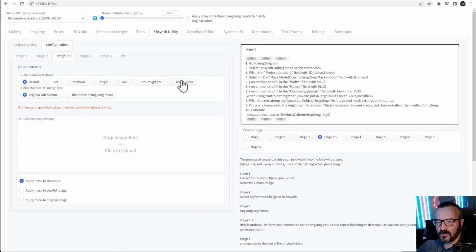If you have any questions on this color matching, you can just click on the color matching link. It will take you to a website where you can read the paper and see how it works. Okay, so when we're done with this, we're ready for the 3.5 stage.